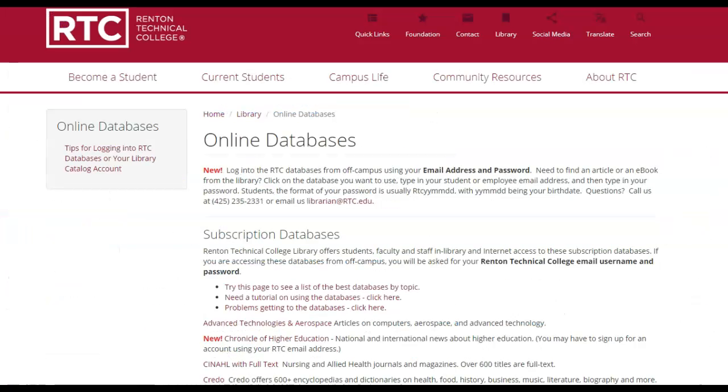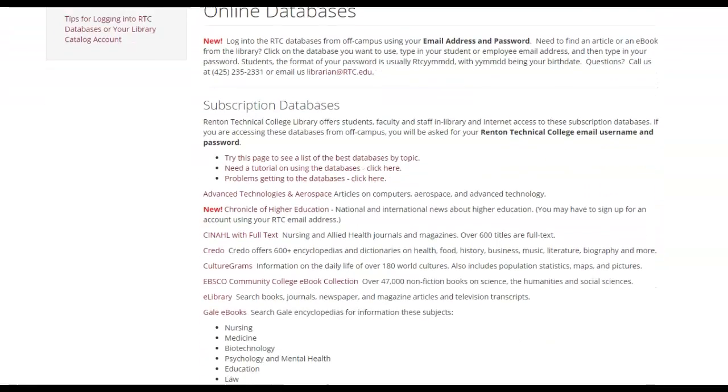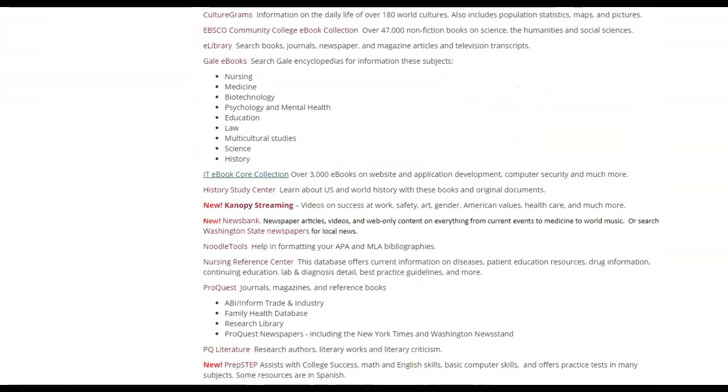Two other excellent databases for IT topics are ProQuest and EBSCO Community College eBook Collection. ProQuest has millions of journal and magazine articles, and the Community College eBook Collection has tens of thousands of books. Also on the database page is a link to Noodle Tools, which makes creating a bibliography really easy. The following will be a very quick demonstration of how it works.